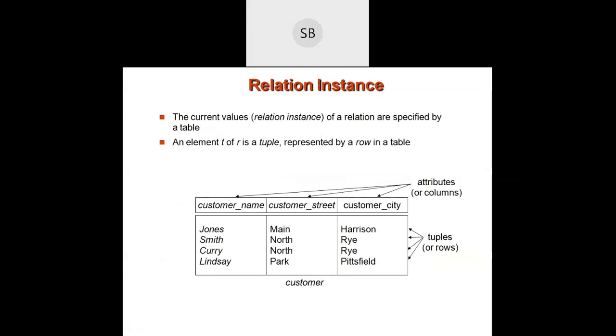What is an instance? Instance means the current value of a relation, specified as a table. So any one particular current value is called an instance. Suppose for this customer table, John is one instance or Smith is another instance. An instance is the current value of a relation.